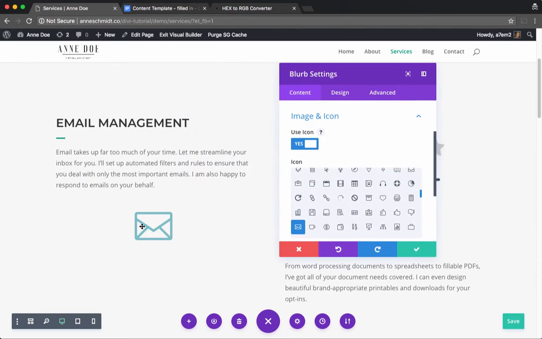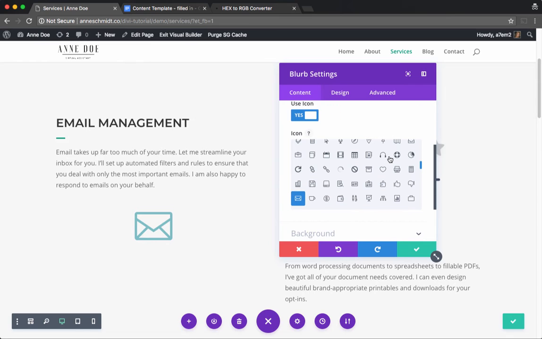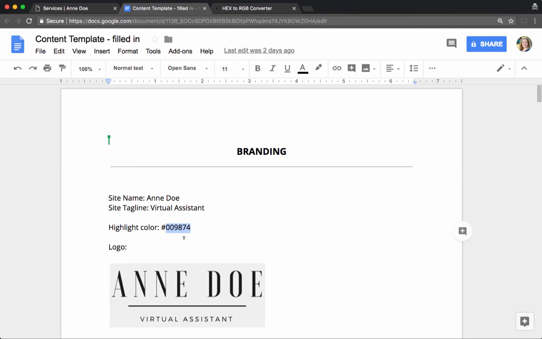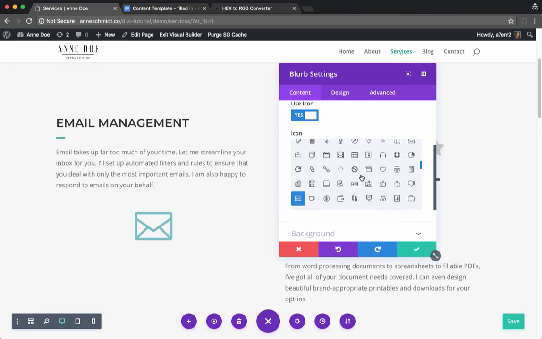And then I'm going to drag this window over so that I can see what's happening while I make some changes. So I have my icon, but I want it to look a little different. I want to have a solid background with my brand color, and then I want the icon to be white. So first, I'm going to head back to my content template and copy my highlight color.